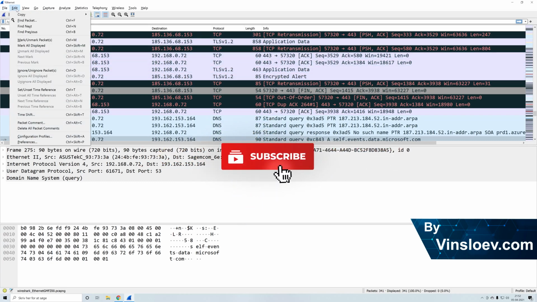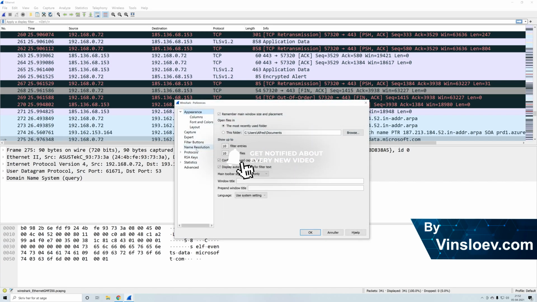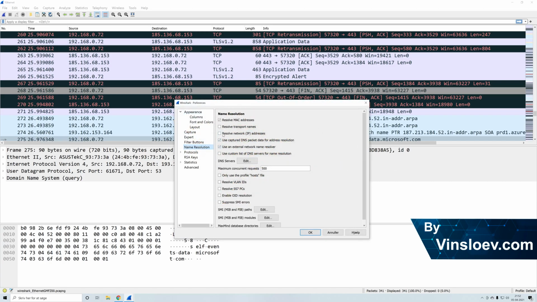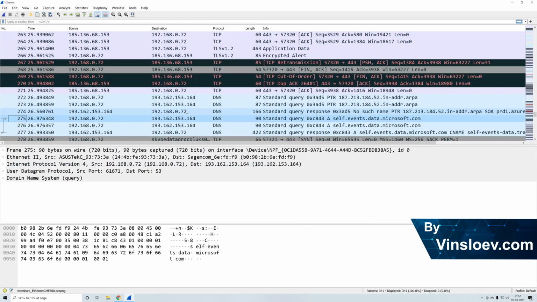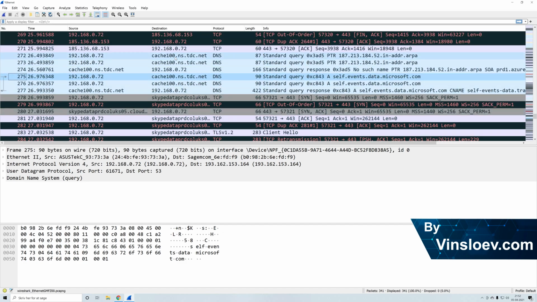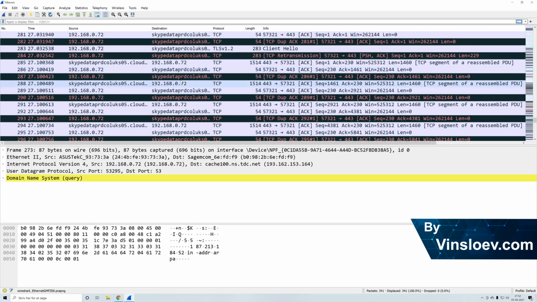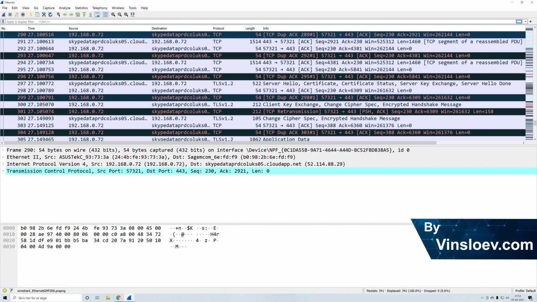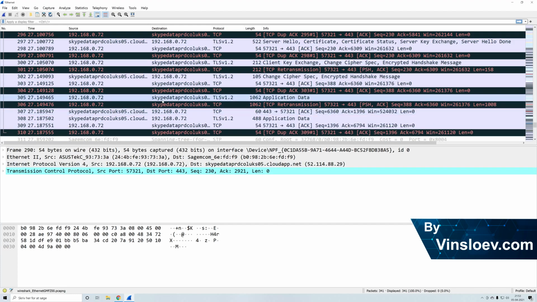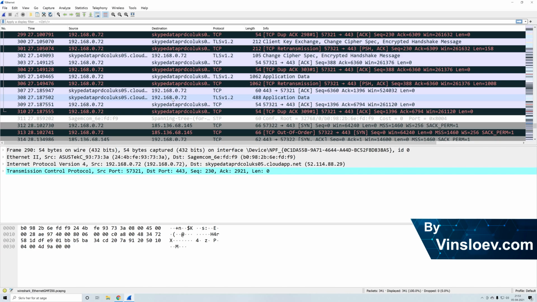So what you have to do is go to Edit, Preferences, Name Resolution, and then just check this Resolve network IP addresses. Once you check this, you will see, if we go down here, that some of these are actually being translated into their names. So if you, for example, go into Google and you have a capture of packets running, you will be able to easily locate and see that this is an actual connection with Google, instead of having to remember these IPs or look them up manually.